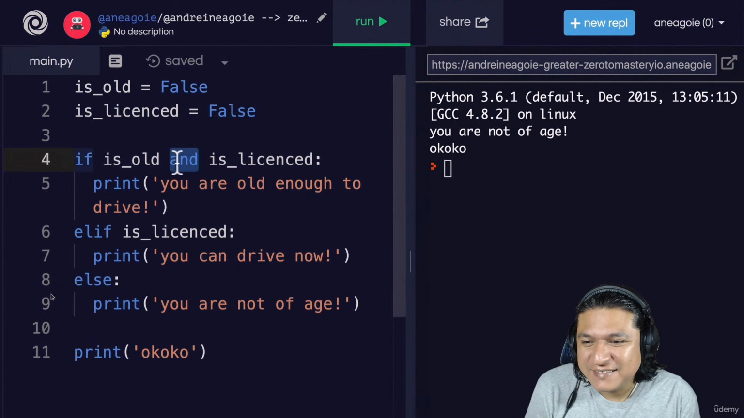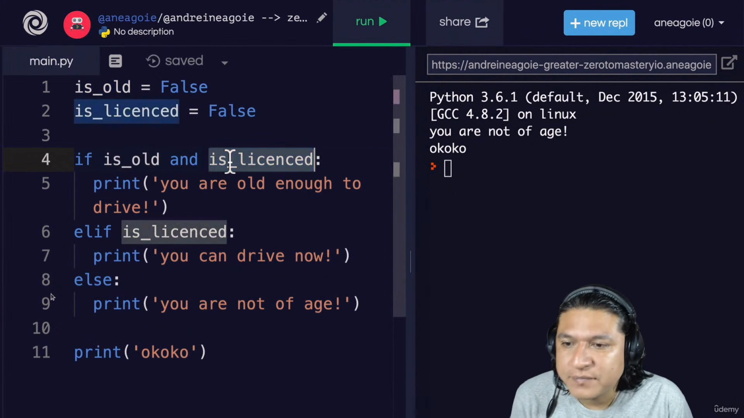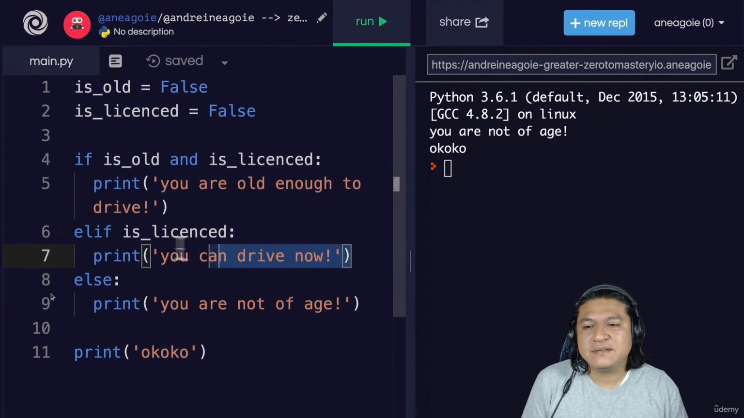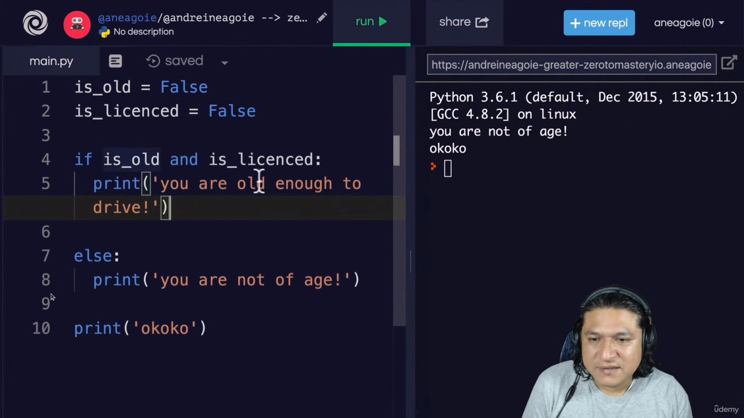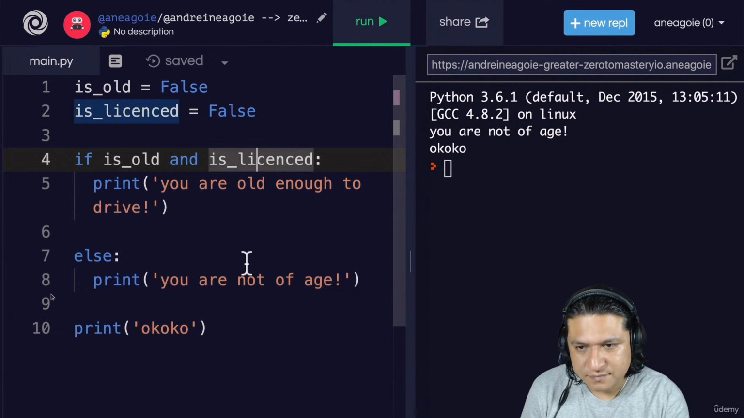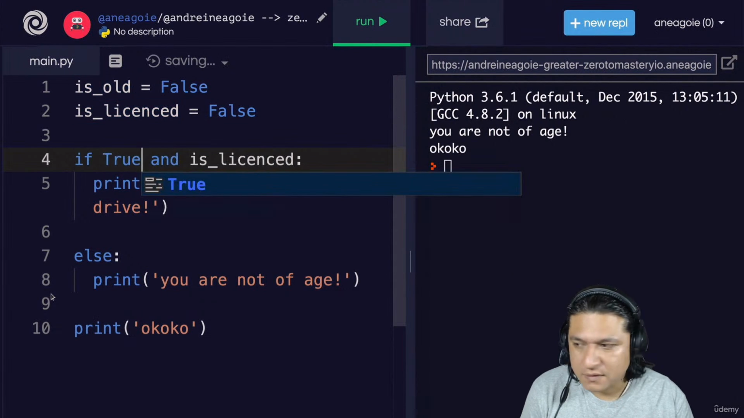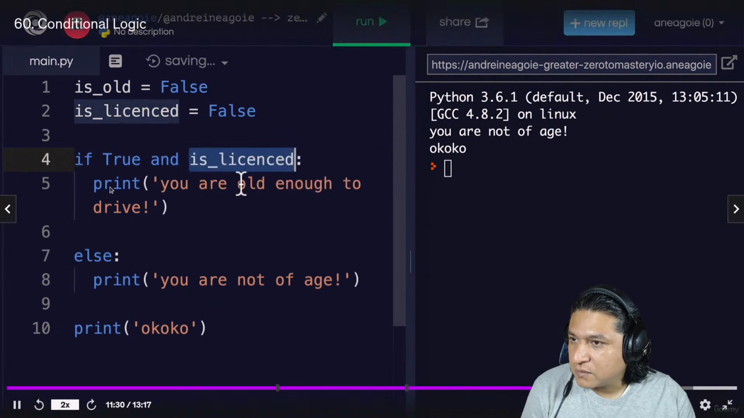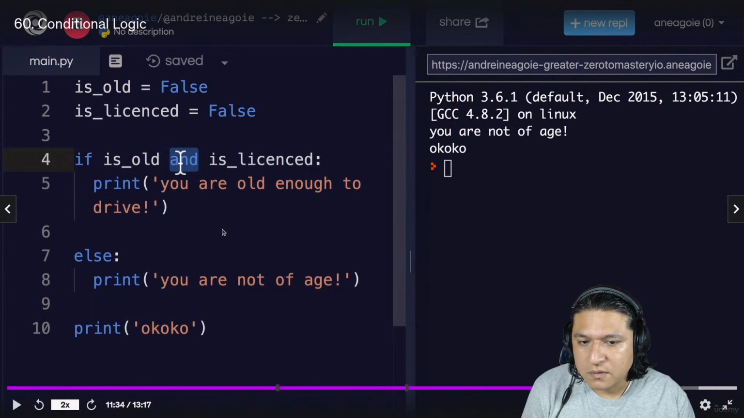But this should read like English, right? If is old and is licensed. Now remove the elif, and then here, both expressions need to evaluate to true. That is, whatever happens here has to evaluate to true, and this has to evaluate to true. And only when both are true, again, as and.